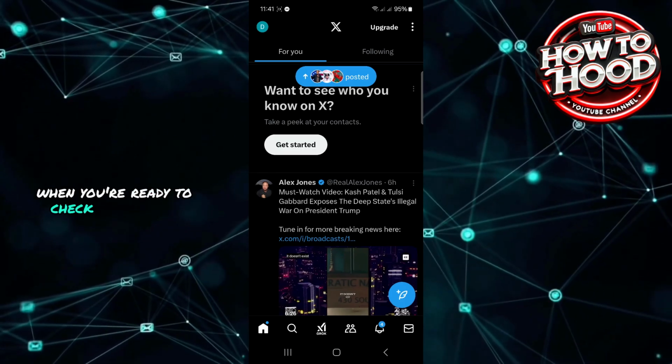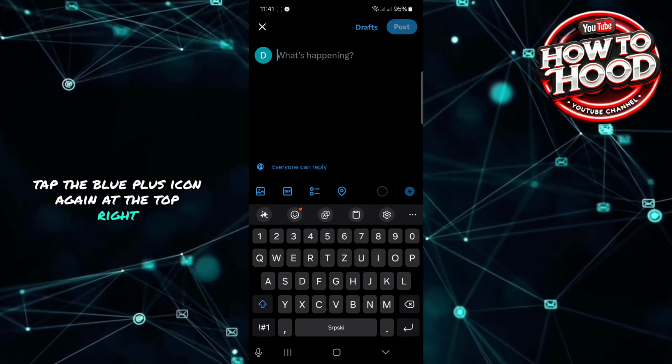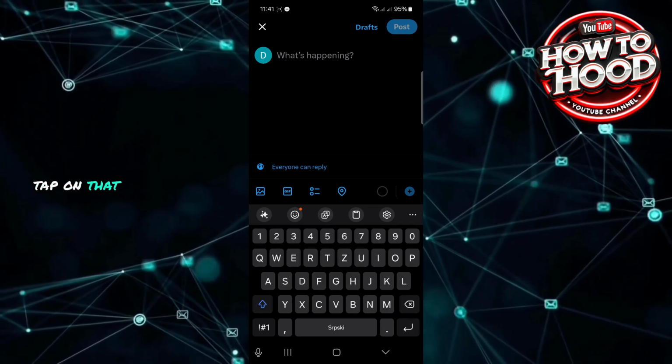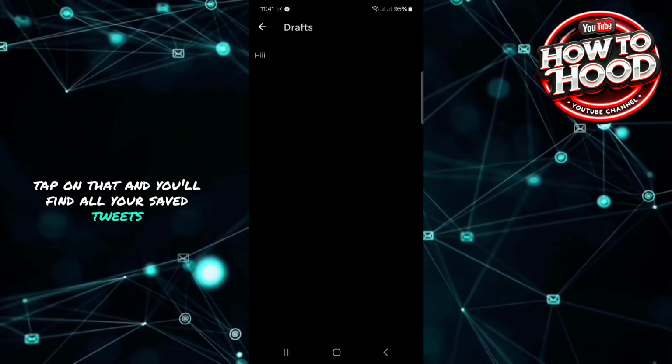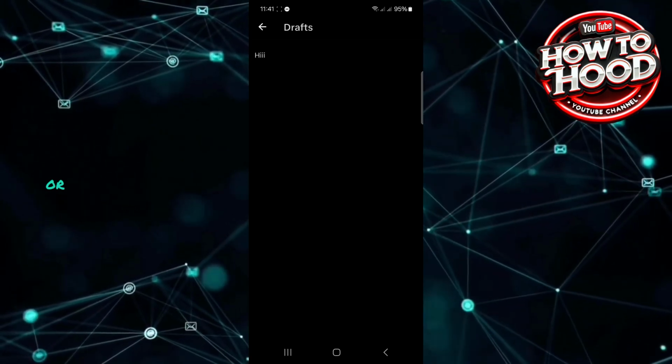When you're ready to check your drafts, tap the blue plus icon again. At the top right, you'll see Drafts. Tap on that, and you'll find all your saved tweets. From here, you can either open a draft to keep working on it or delete it.